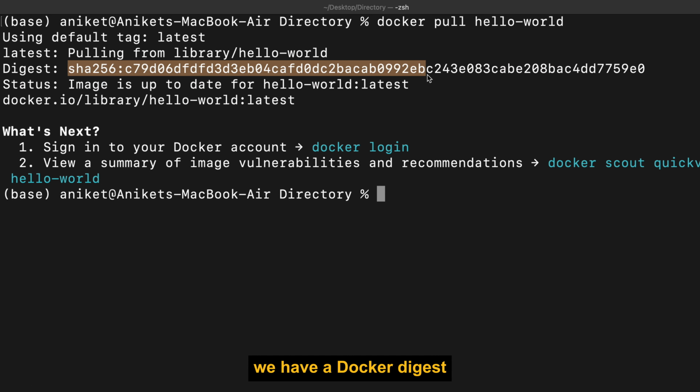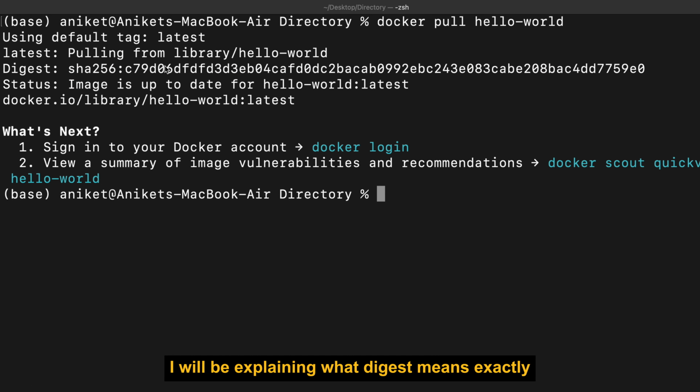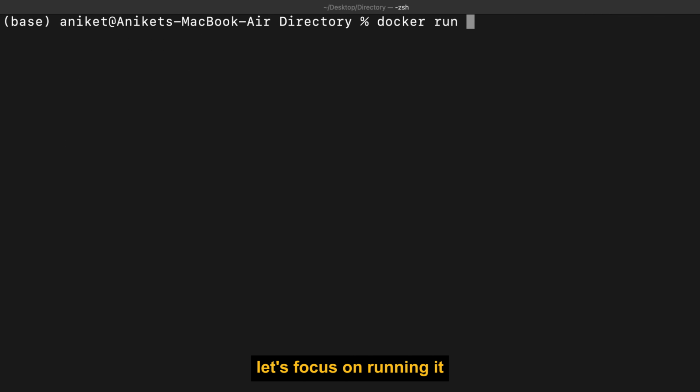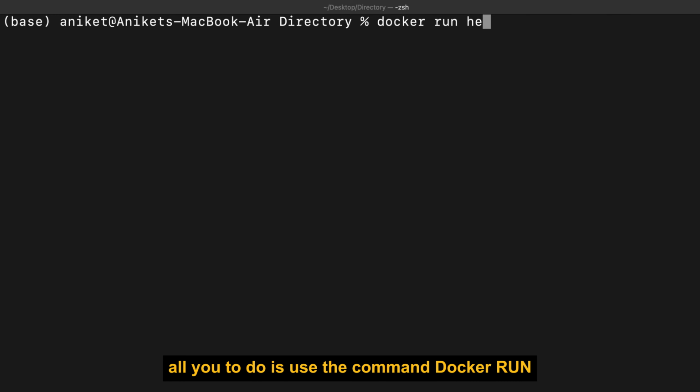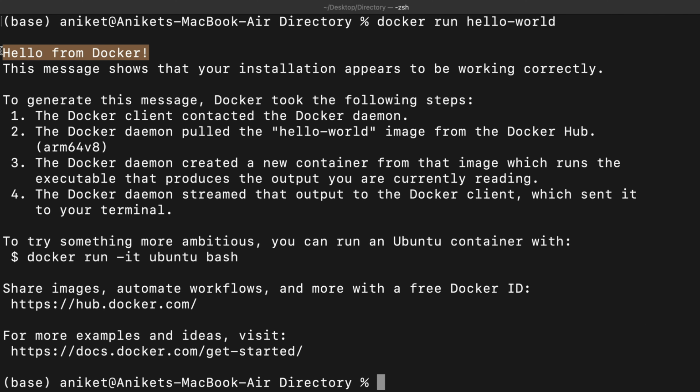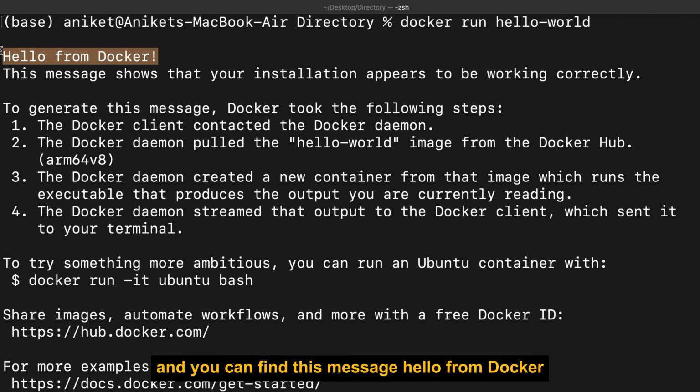We have a Docker digest. I will be explaining what digest means exactly, but as of now, let's focus on running it. To run any particular Docker image, all you need to do is use the command docker run and then the image name. And you can find this message, hello from Docker.